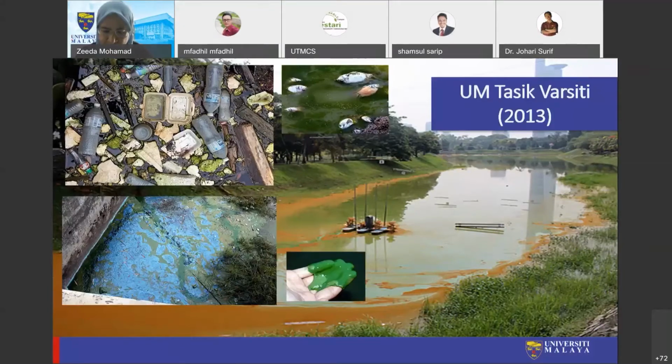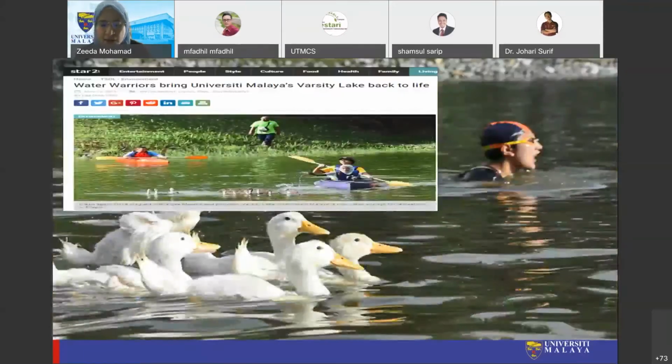So this is something that is quite dire, and there's a lot of rubbish and pollution in our water bodies. So this is where we decided, among the students and researchers, let's do something small, just a small thing to revive the Tasik Varsity. So alhamdulillah, through our effort in the Living Lab, we have managed to turn things around after 2 years and brought the lake back to life. This was the paper cutting from the Star newspaper reporting the results of our work.